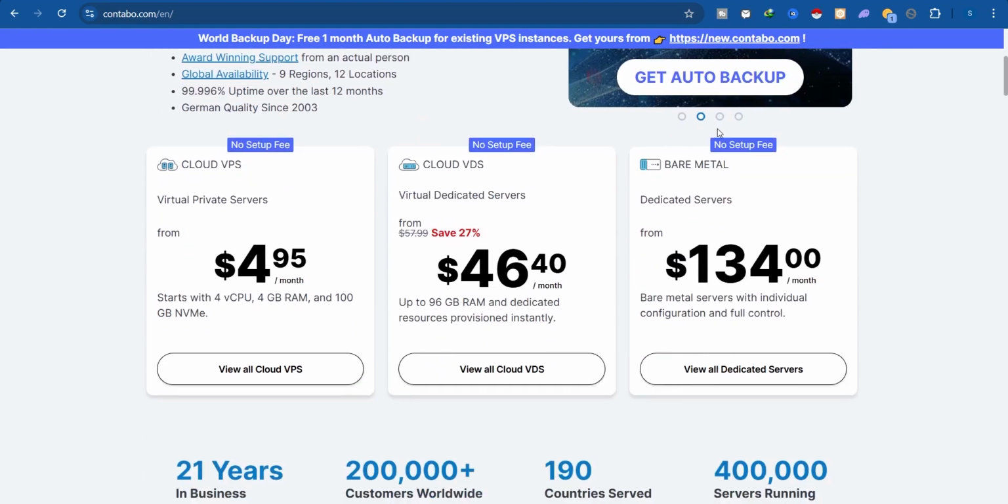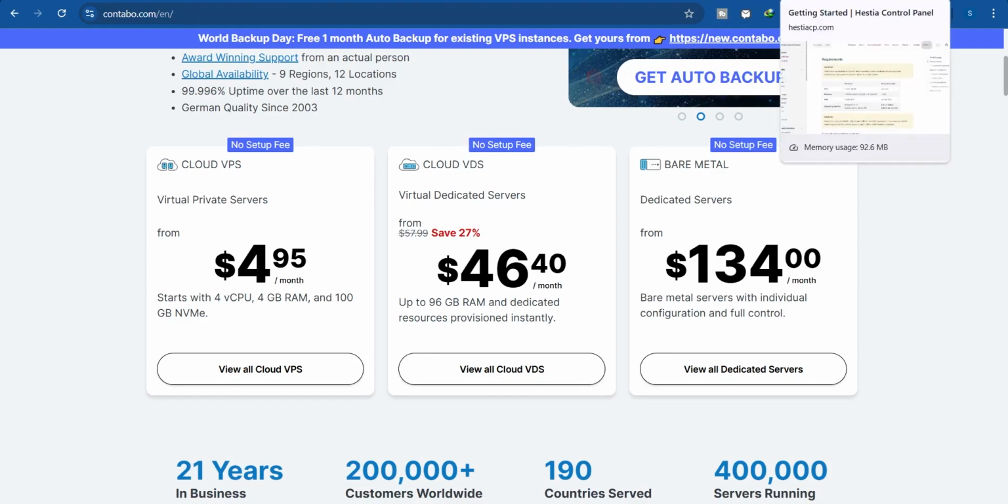It's very simple. Just come to Contabo, and these are their VPS pricings. Okay, they have $4.95, and you also have $46.40. So you can check them out, and you can see 4 CPUs and 4 GB of RAM is enough for this lesson. But that doesn't mean you need 4 CPUs and 4 GB of RAM before you can run this application. Now let's check out Hestia's system requirements.